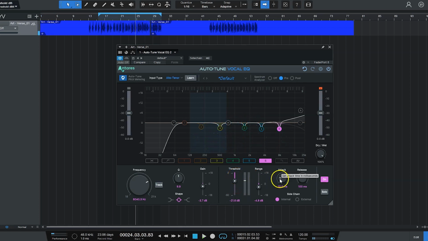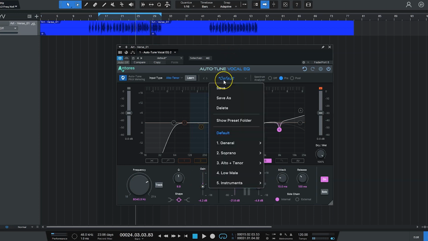Like I said, the dynamic side of this is amazing. You could do a lot of great things with this Autotune Vocal EQ. I definitely recommend you guys giving this a try. Like I said, we achieved a great vocal sound very, very quickly without even diving really into all the features, man. This thing has some amazing features.